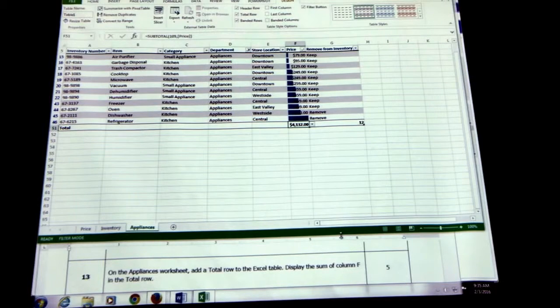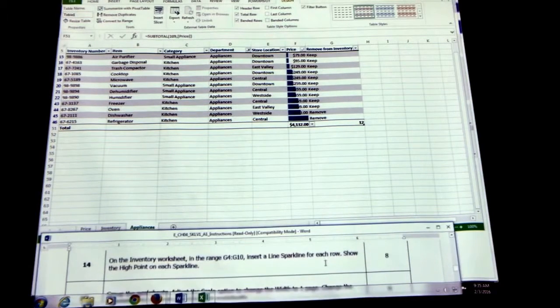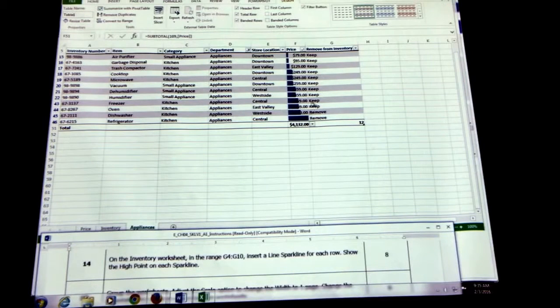Any questions on that? Remember, if it's converted to a table, that's how you're going to add your totals or sum them up. All right, another feature available is what's called sparklines. It's a way to display the data in the form of a line graph right inside the row.